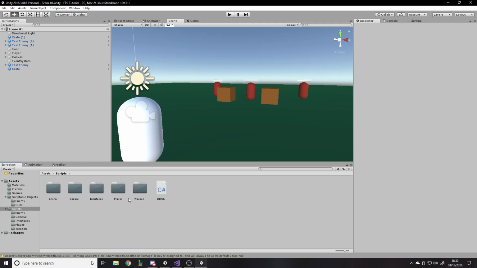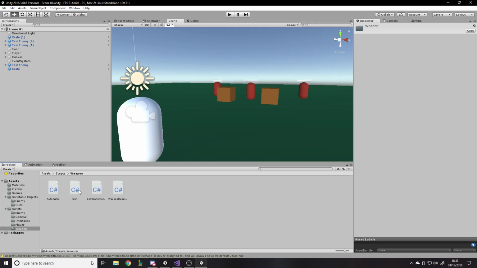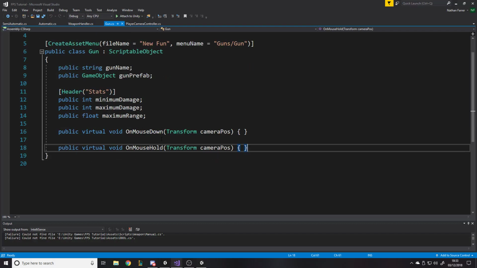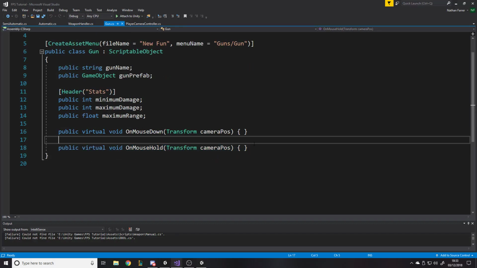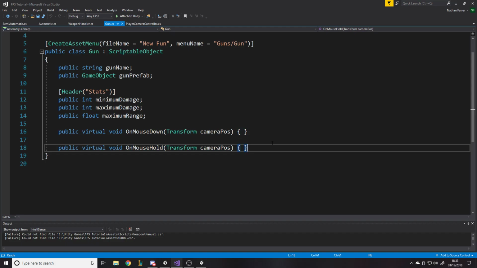So if we go to the guns, have I lost the guns folder? Where have I gone? Scripts. Weapon, there you go. I'm silly. Okay, so gun. I had these already, I've just put them into one line. This is just so we can override them to say what to do when we do mouse down and mouse hold. But we're going to end up wanting right clicks for scoping.